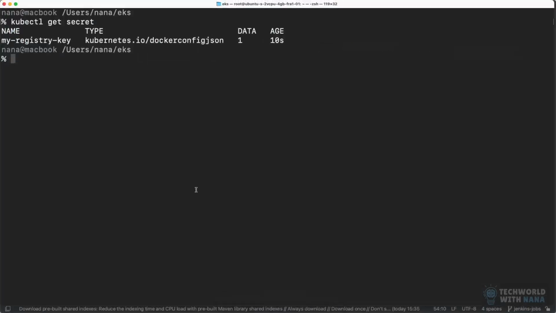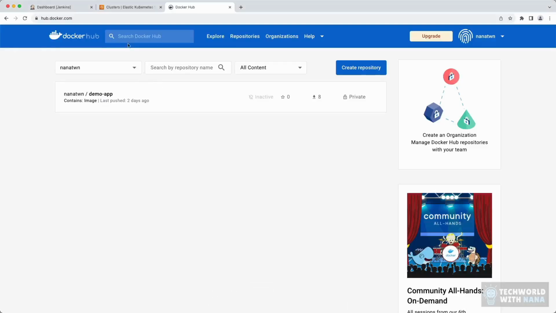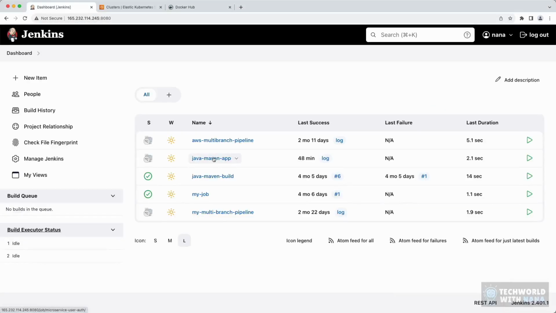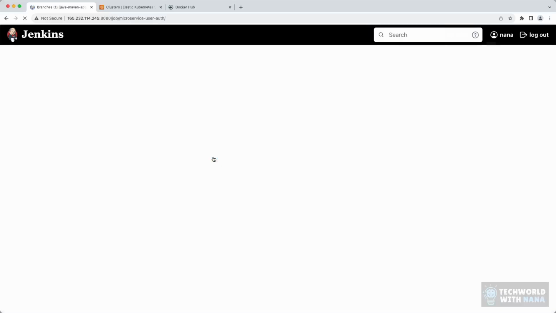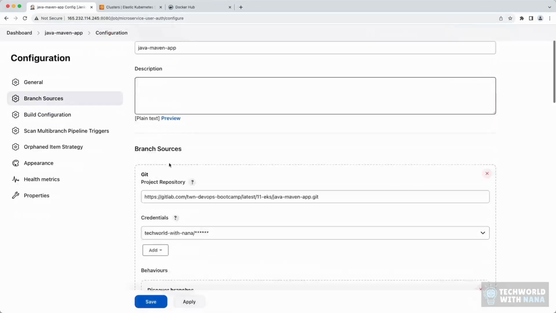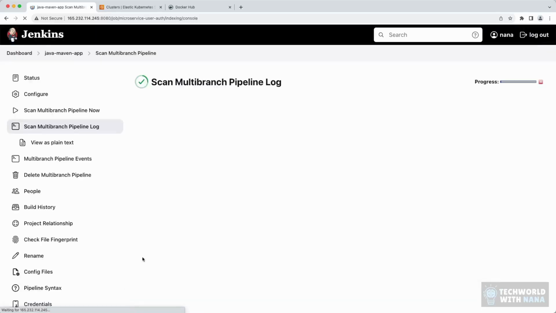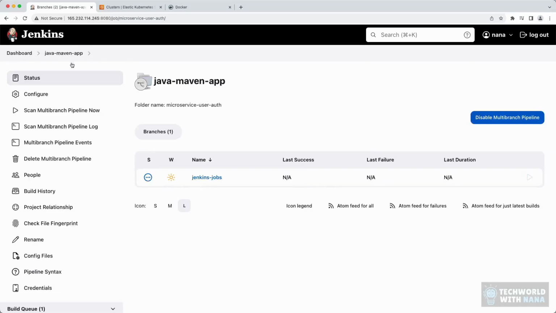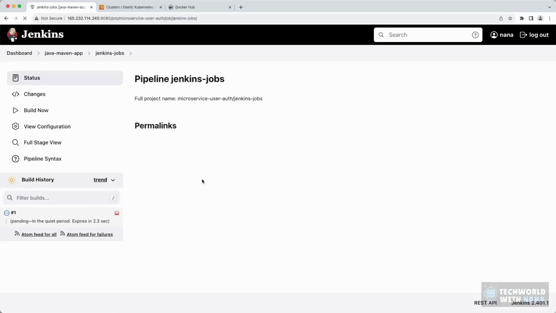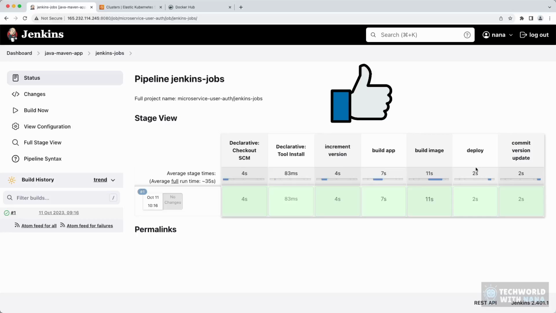So we have everything configured in our Jenkinsfile. The cluster is empty. There are no pods running inside, no deployments or services. So now we can go to Jenkins and trigger the pipeline for the jenkins-jobs branch. Right now, it's configured for a different branch. Let's actually change that and set it to jenkins-jobs. And it's going to scan and start building the pipeline. And there you go, you see that all the stages got executed successfully.